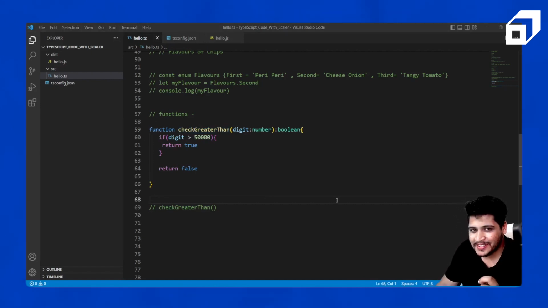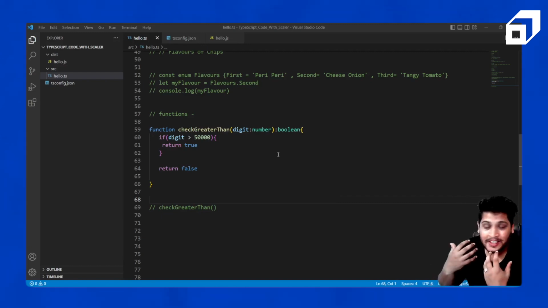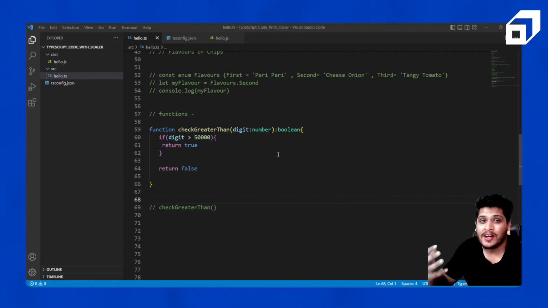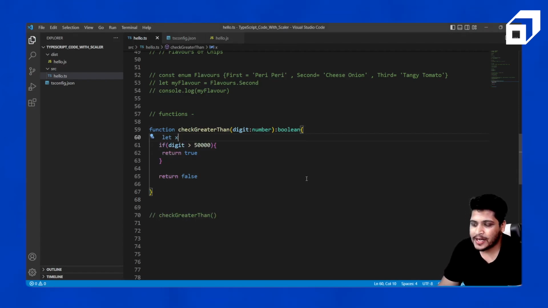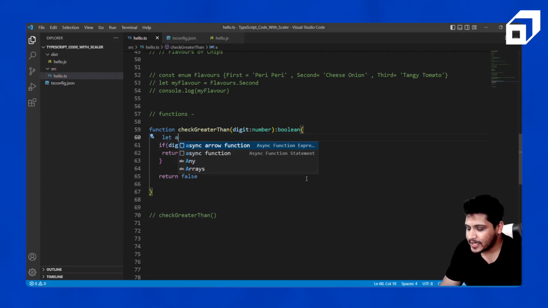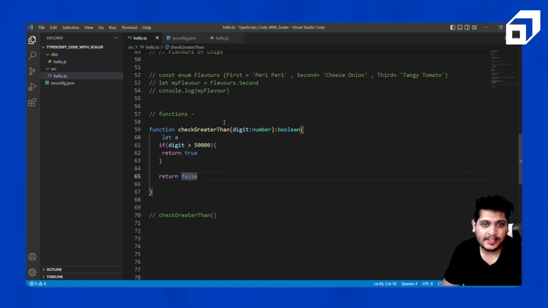Now we can actually make this function a little more secure, right? There is no end to security with TypeScript, and that's why developers building everything in the JavaScript tech stack are using TypeScript, because it is very secure. Another secure point is that if I declare a variable over here, let me say let a, and I don't use this variable inside this function, this will also give me an error.